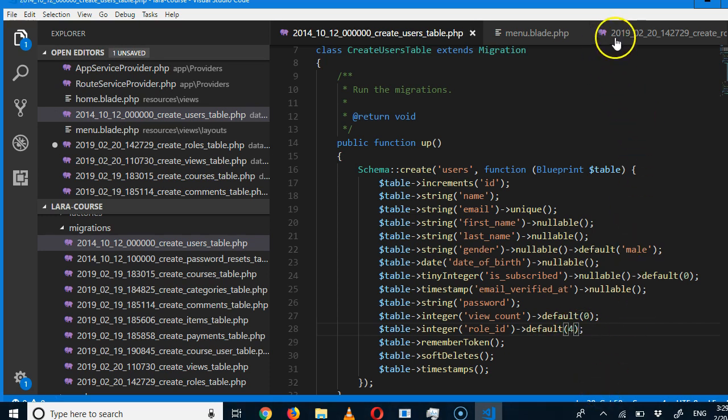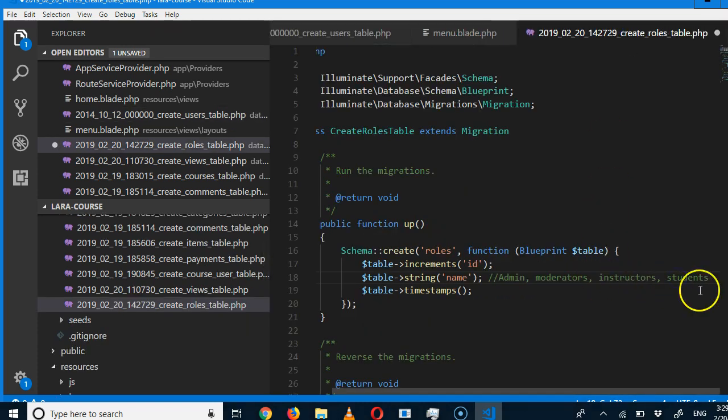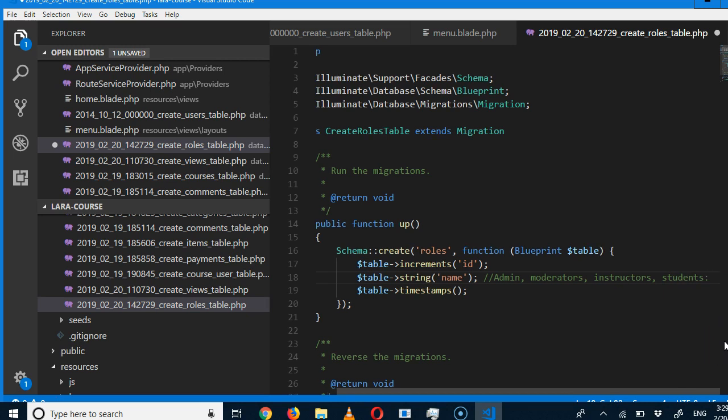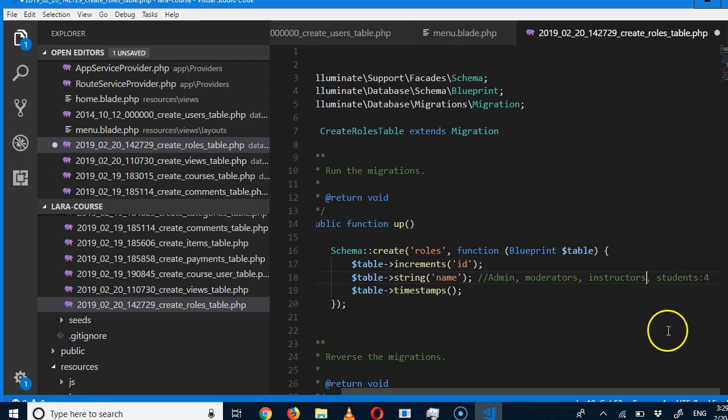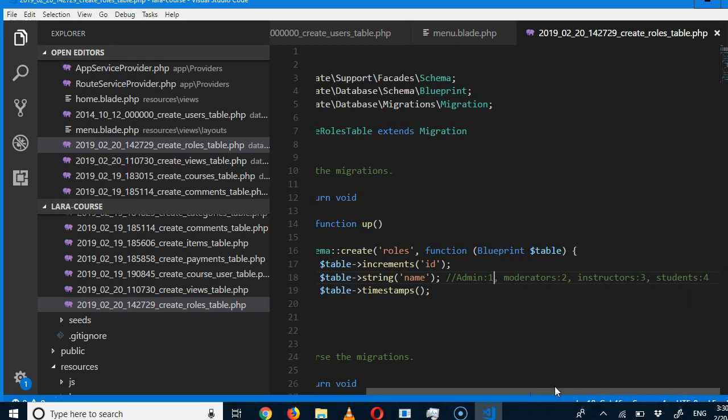The reason it's four is because we're going to be numbering the role table. So let's say that students is four, instructor is role number three, moderator is role number two, and admin is role number one. Because as we're creating them, there will be an auto increment ID adding on those, and it will give us this. So if a user just signs up, we should sign the user up as a student by default, and then they can work their way through.